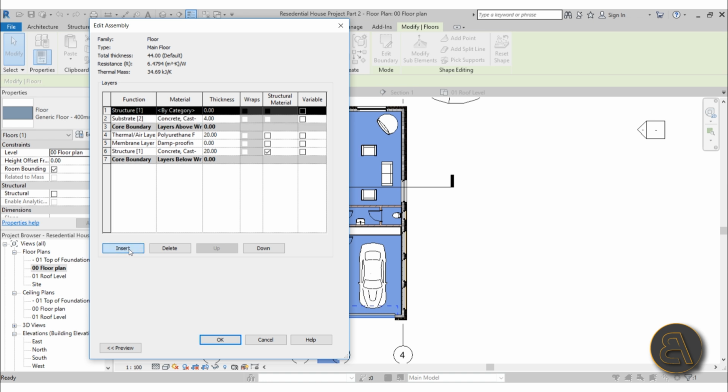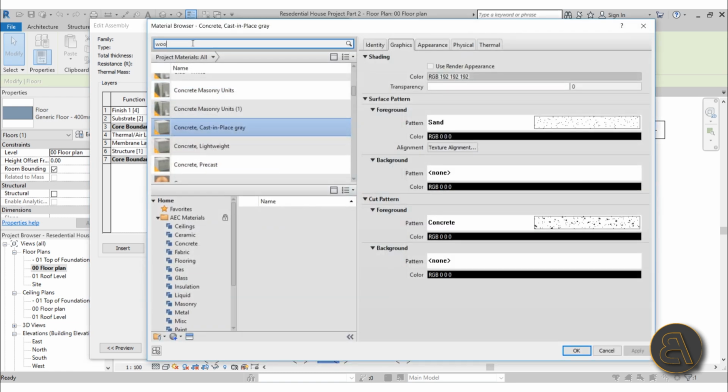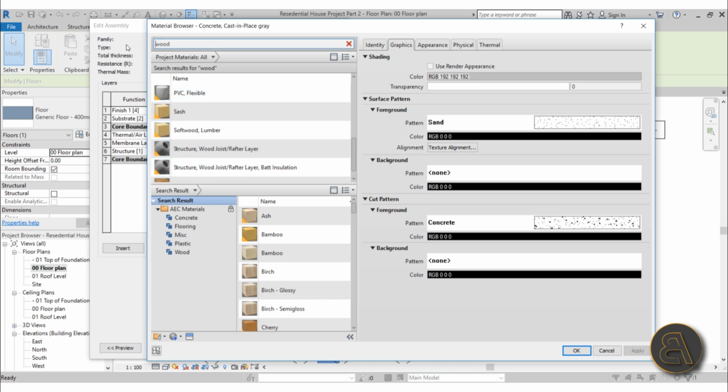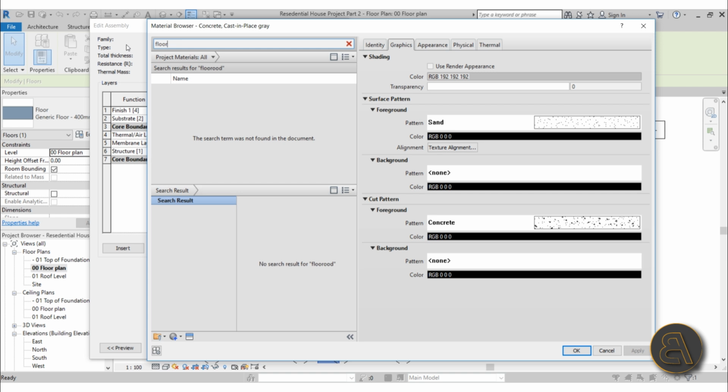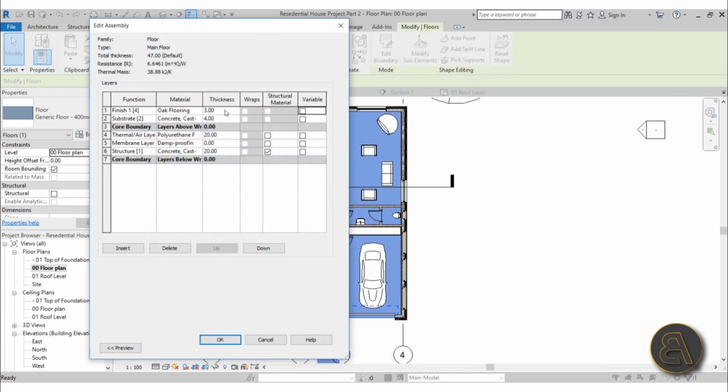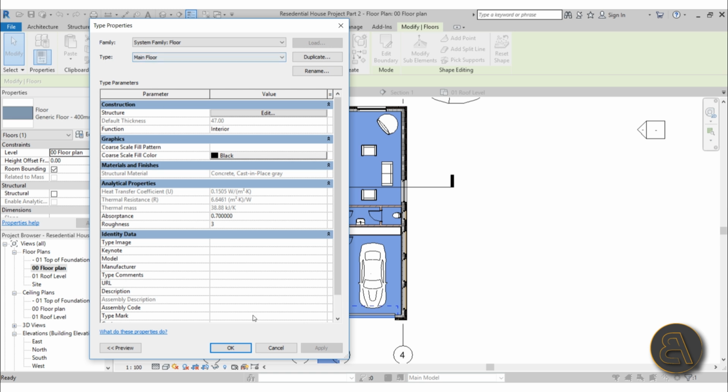And of course, let's add just a finishing material. The finishing material is going to be some sort of a wood flooring. So let's search for wood floor, or let's try floor. Okay, we have oak flooring. That sounds good, so I'm just going to go with that. And for thickness, let's go with 3 centimeters. And again, the variability is going to be checked off, and the structure is only going to be checked over here at structural material. Okay, so here, let's just hit OK. And there we go. We have our main floor.